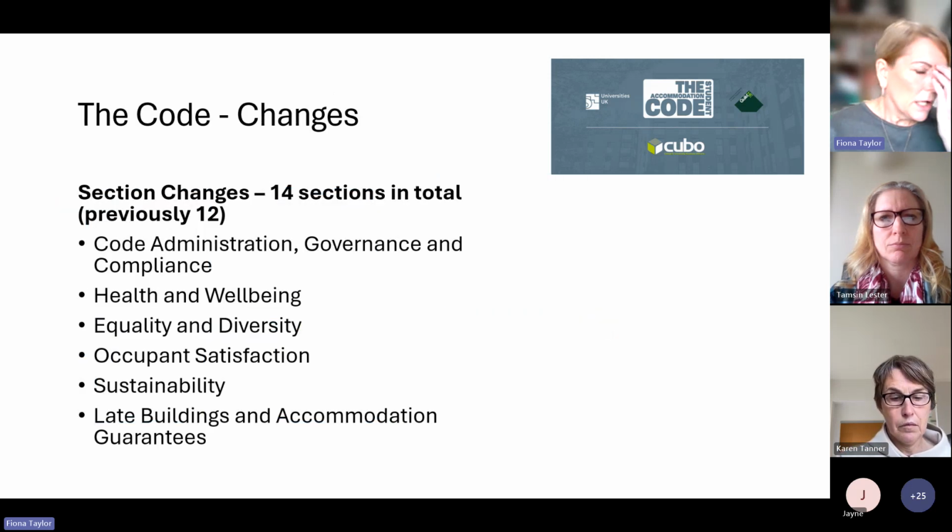So the changes then, this is a bit of an overarching view, and I'll look in a bit more detail about what that means in terms of code practice. We've now got 14 sections, and a larger number of points that you need to be compliant on. Previously there were 8 sections and 4 annexes, but we've combined it all together to make it a much more accessible document.